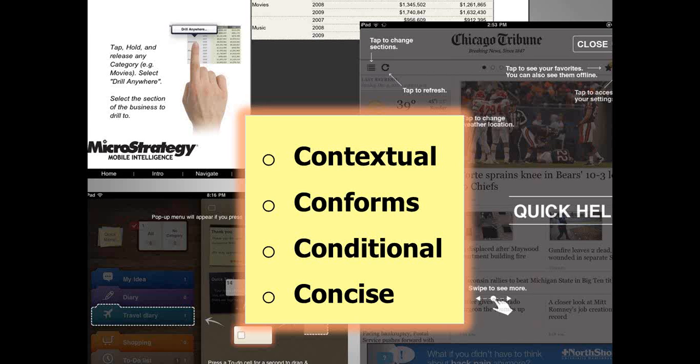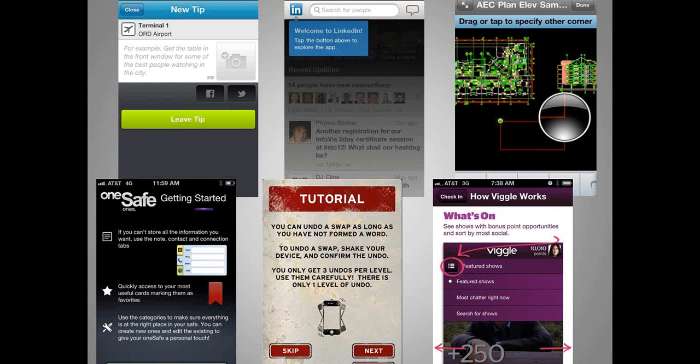First of all, anything that I present is always in context with what the user is doing at the time, and it conforms to the way that the app looks and works, so that my help doesn't look markedly different from the other information presented in the app. I use conditional programming whenever possible so that information can appear to the user when they need it and not before they need it, and also that information is written to be very concise.